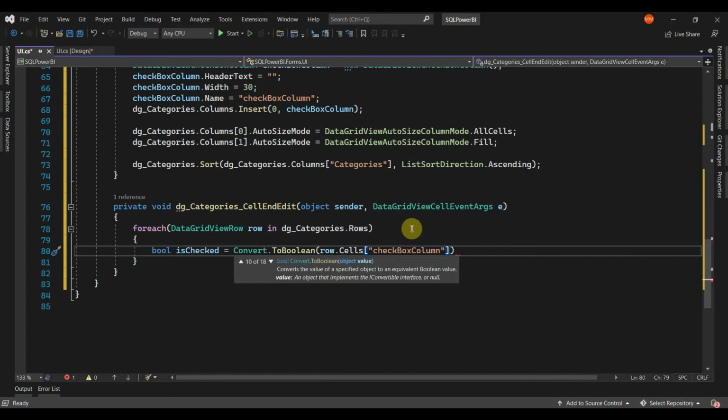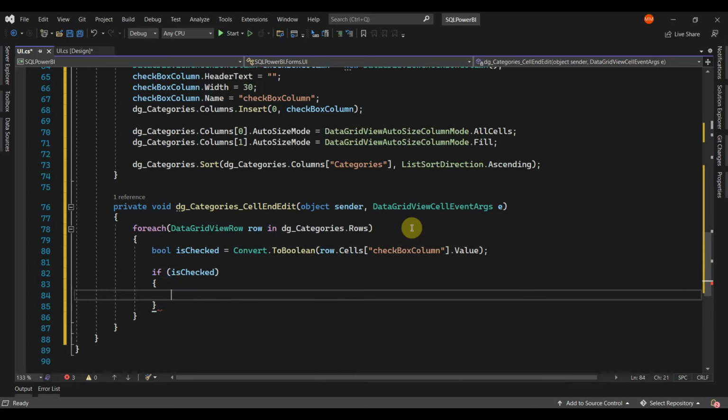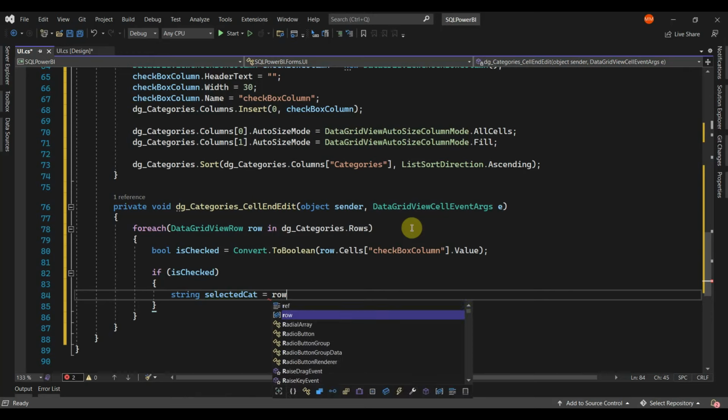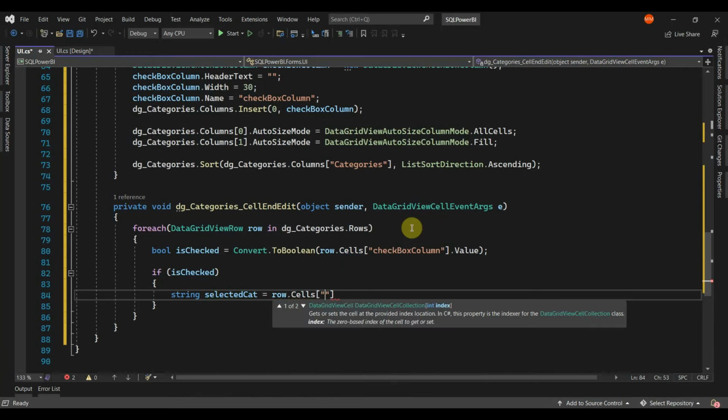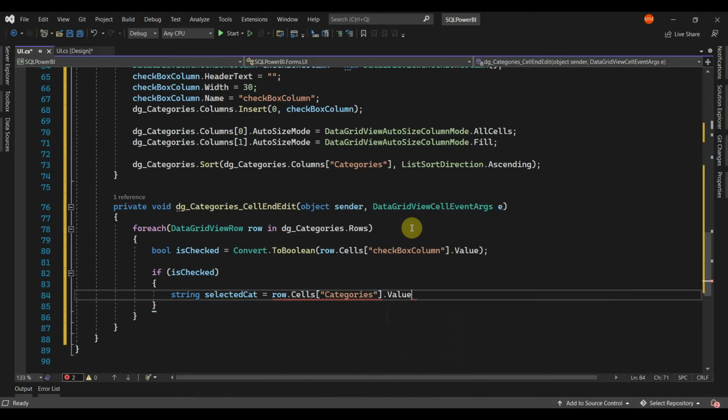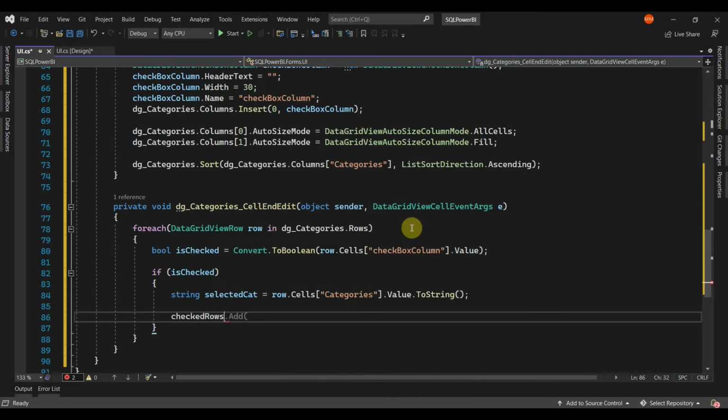Next, I'll check if the row is checked. If true, I'll declare a new string variable named selectedCat, which gets the selected cell value. I'll then add the selectedCat variable to the checked rows hash set.